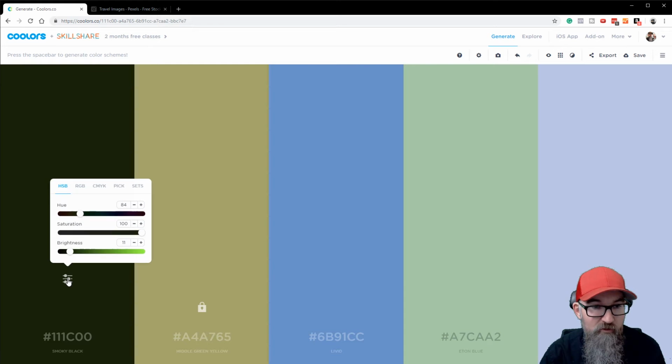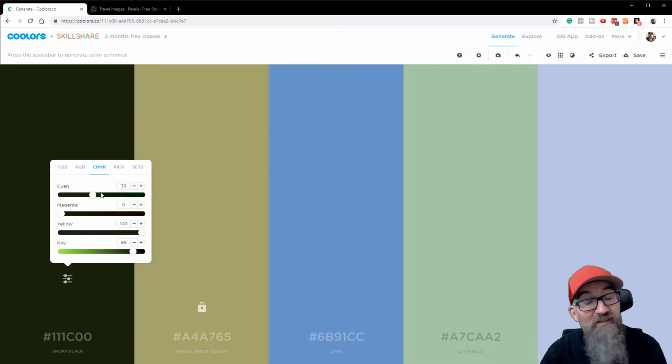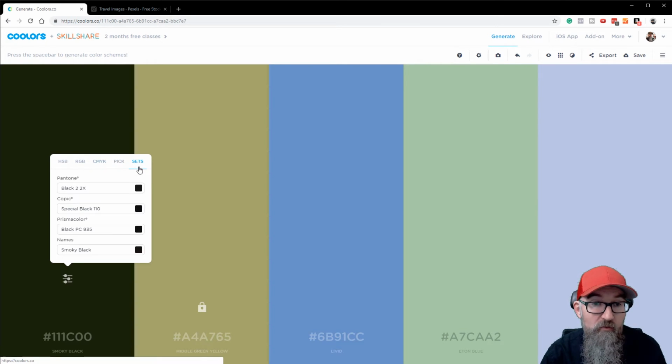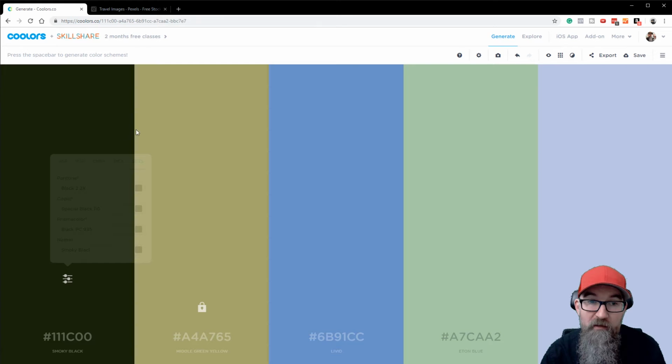And the next one shows you all your colour numbers. Now these are important if you're going to be handing this palette over to a graphic designer or a website designer. It gives you RGB, which is screen colour, and it also gives you CMYK. So these are numbers that you would pass on to your graphic designer if they were using them in a desktop publishing application for a printed leaflet. And if you also wanted to pick your Pantone colours, you would click on sets and it will give you the nearest Pantone colour to the colour in here.